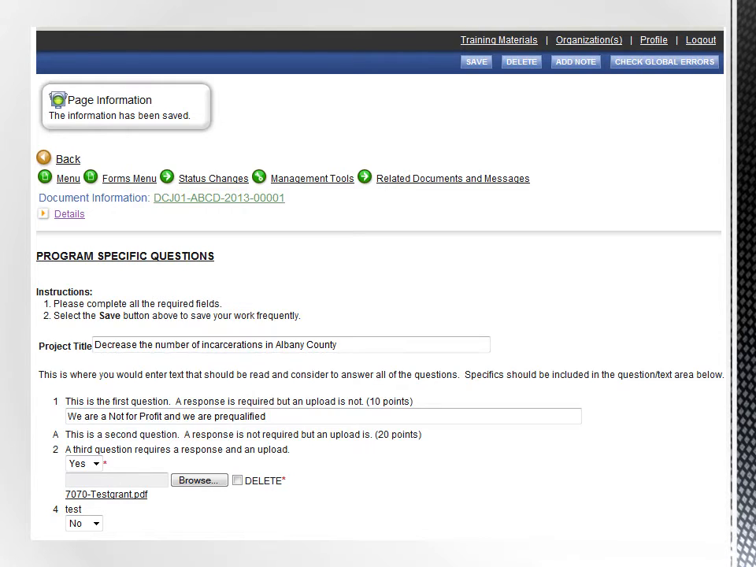Uploads may or may not be required. The points assigned for the value of the question may be displayed if the question is used for scoring applications during review. In this very simple demonstration, 4 questions have been provided. The first question requires a typed response and is worth 10 points. The second question does not require an answer, but an upload is required.